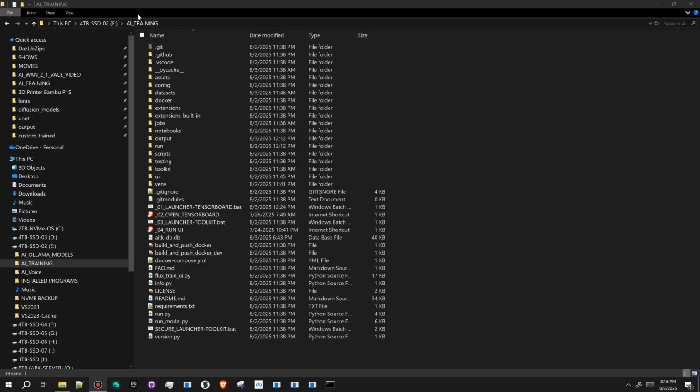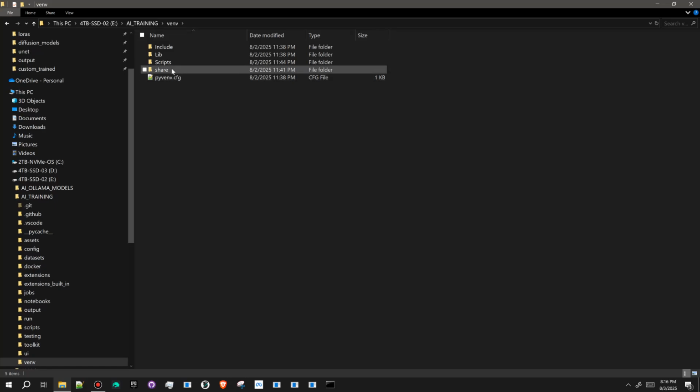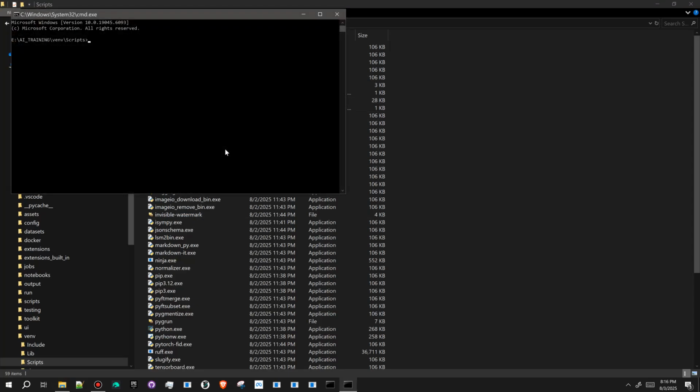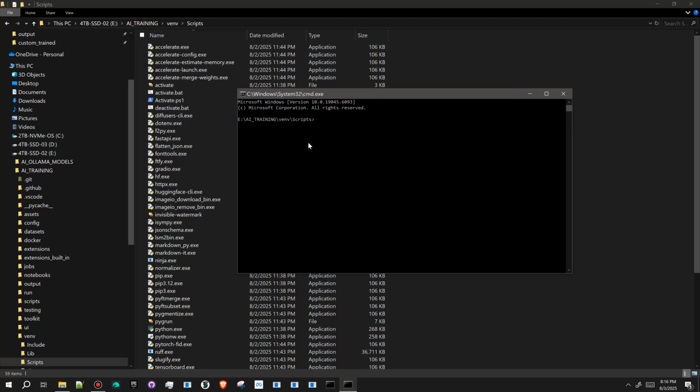First of all, go into your AI Toolkit folder, and you're going to want to go into this folder called venv for virtual environment. Then go into the scripts folder, and up here in the address bar, you just type cmd, and this will open a command prompt right into this folder here. With this command prompt, you're going to type in activate, and that's going to open the virtual environment. You should see the little venv on the left side there.